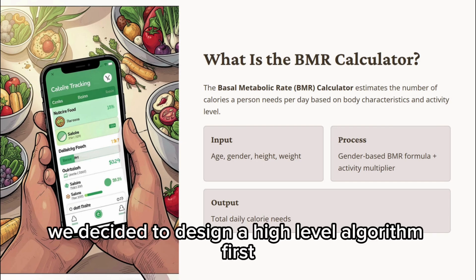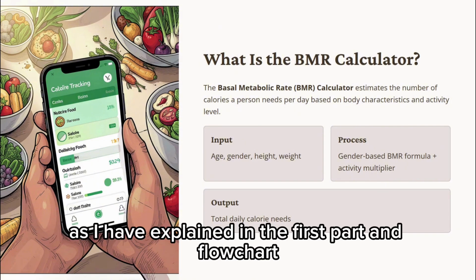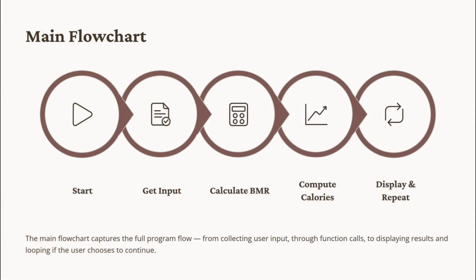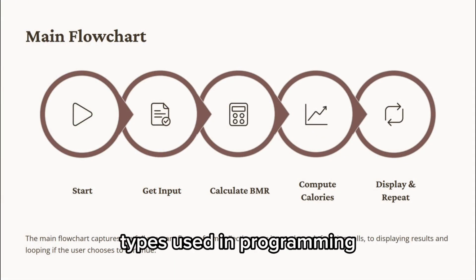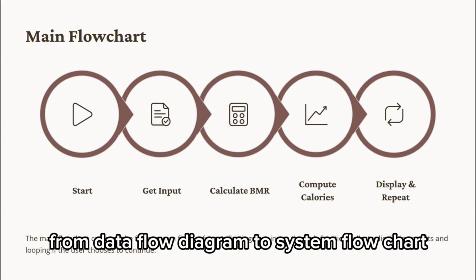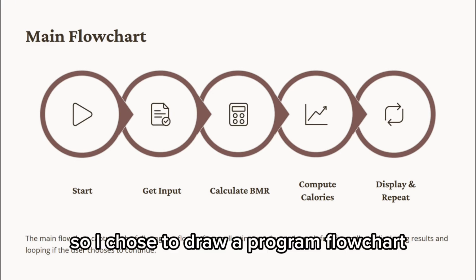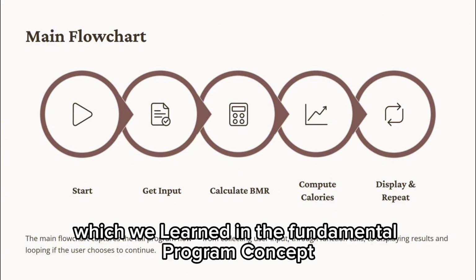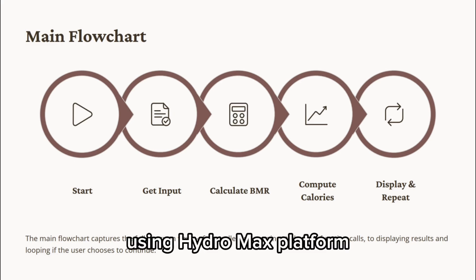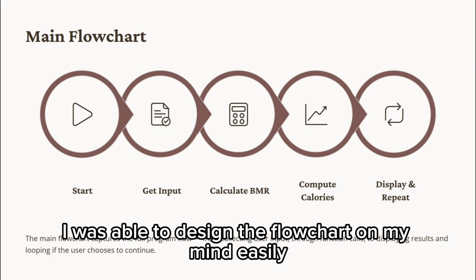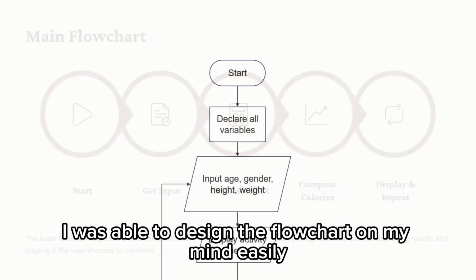Before developing the code, we decided to design a high-level algorithm. First, a pseudocode, as Yaser explained in the first part, and a flowchart, which I will talk about right now. There are many different flowchart types used in programming, from data flow diagram to system flowchart. I decided to keep it simple and focus on the exact step-by-step sequence. So I chose to draw a program flowchart, which we learned in the fundamental programming concept course. Using the Max platform, I was able to design the flowchart easily.